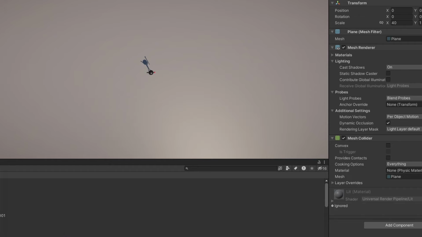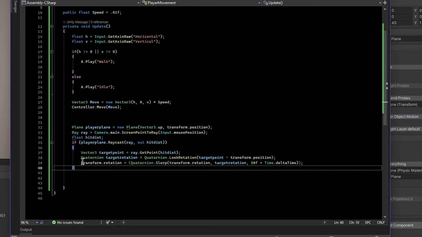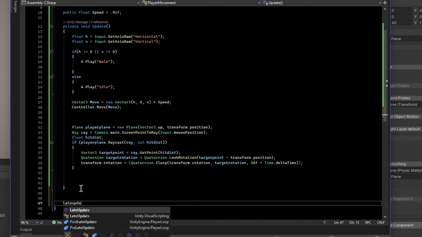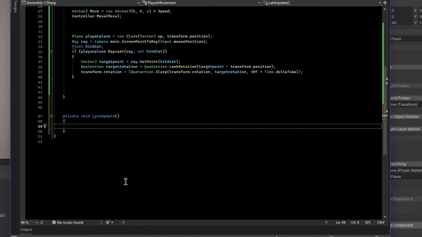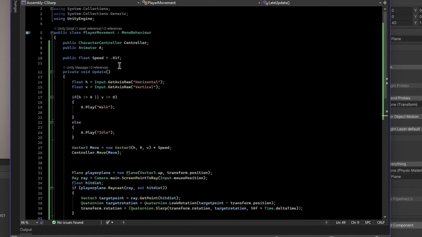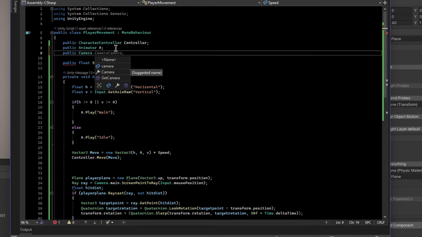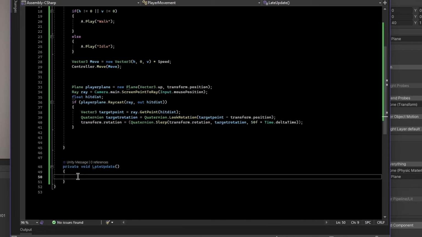But yeah, so this is pretty much it. So then we just want to set the camera. We're going to use LateUpdate for this. So if you type in LateUpdate and press tab, we need to get a reference to our camera. So at the very top here, we're going to type in public Camera, and you could just call this cam or whatever, right?